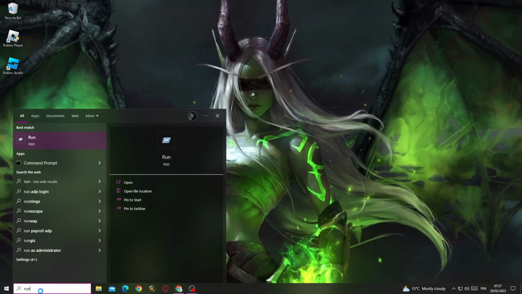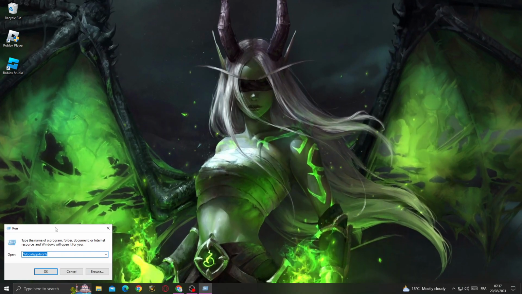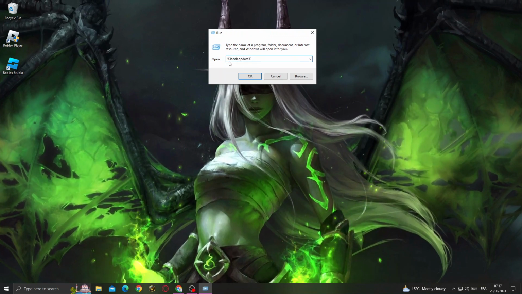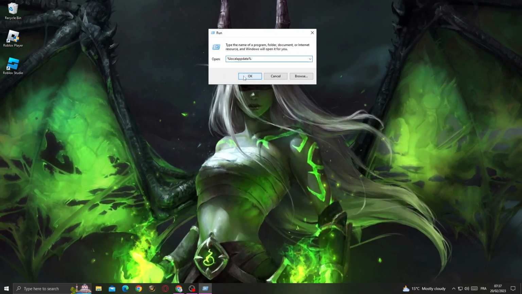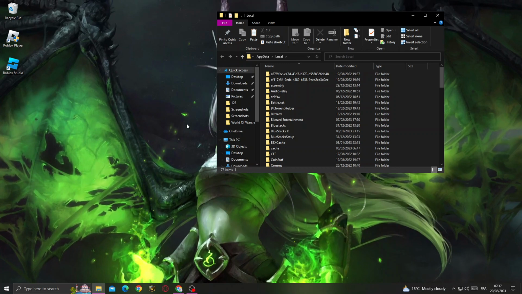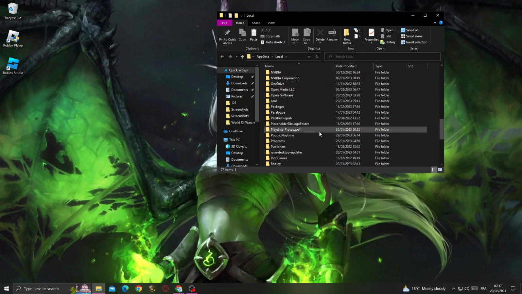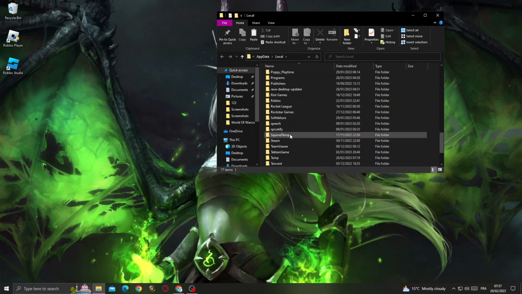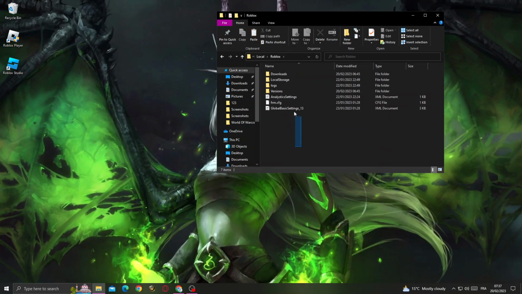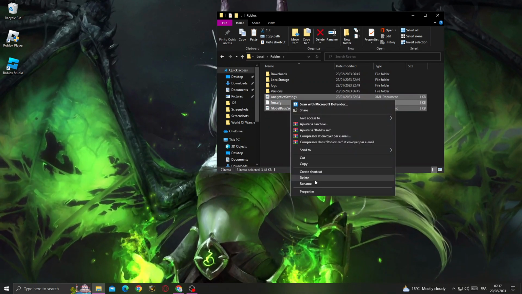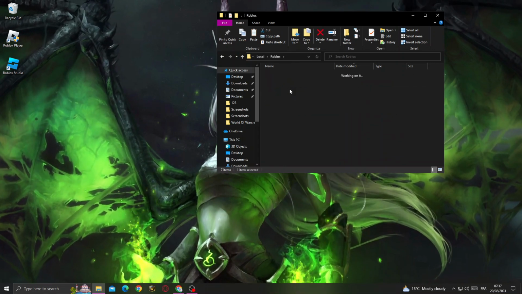Type here run and type here percent local app data percent and click OK. And after that scroll down until you find Roblox, click on it, then delete those 3 files, click delete, and then go to versions.